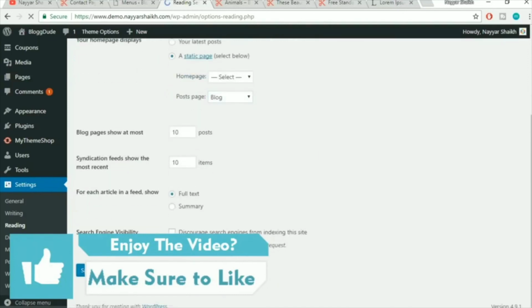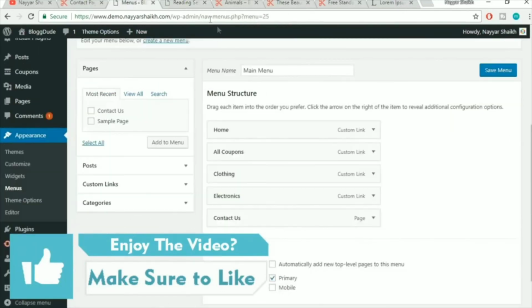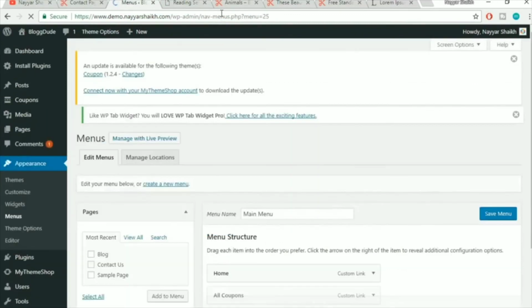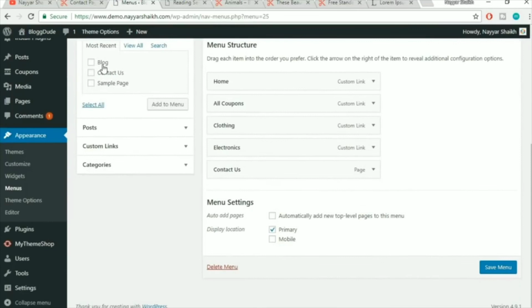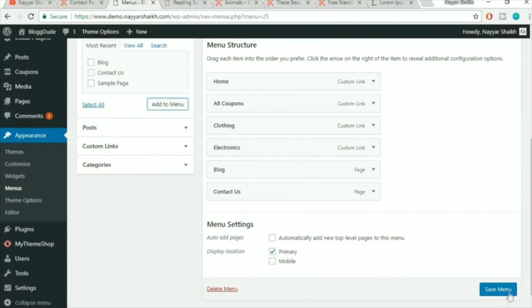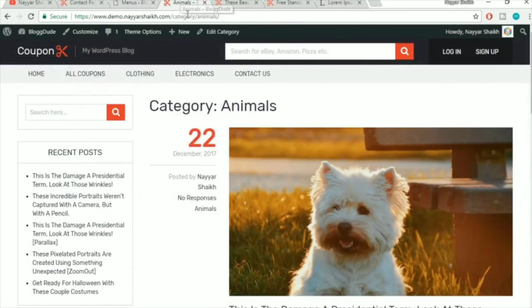Click on save changes. Now again come to this menu page and refresh it. Now we have this blog page over here. Add to menu, and you can put it anywhere you want. Now click on save menu. Let's refresh this page again, and we should have a blog item over here. So we have our blog, and we have also created the menus.